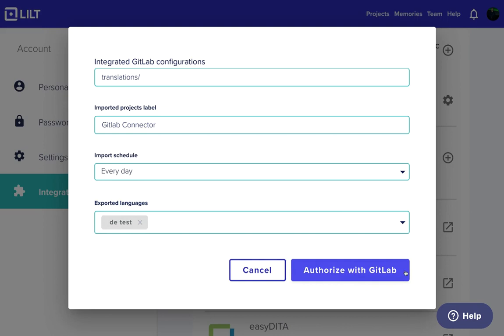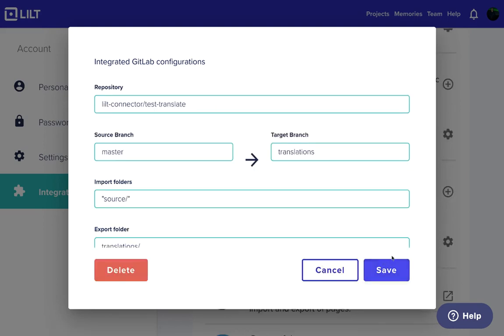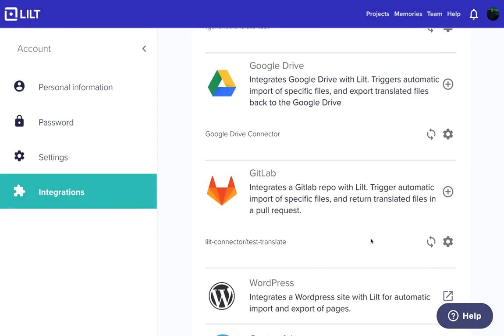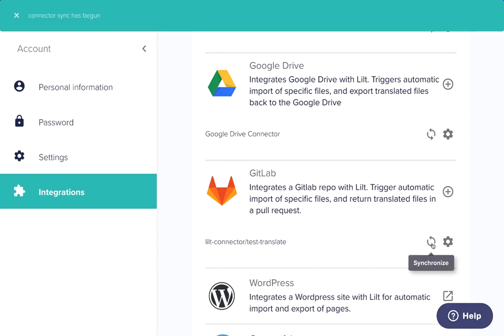Now we'll click Authorize with GitLab. Now we'll click Save, and our repo has been integrated. So Lilt is going to check GitLab every day because that's the frequency we specified. But in this case, we can also go and click these 2 arrows to force a sync. So let's go ahead and do that.